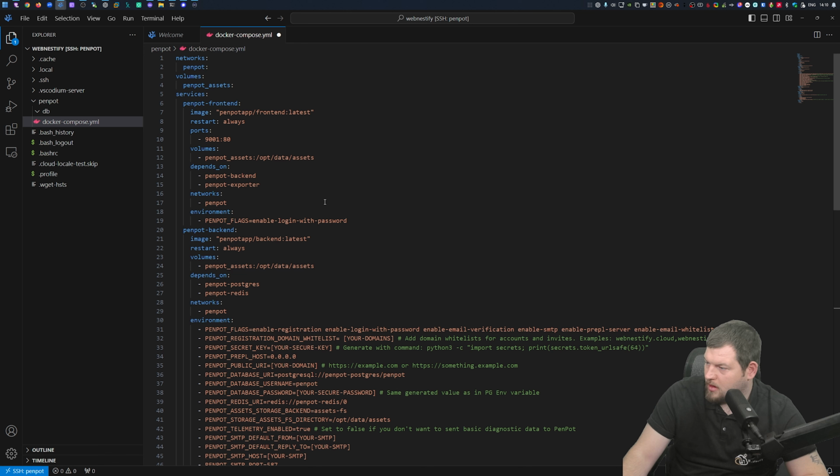Now we can create a new file in the main PenPot directory. It's going to be docker-compose.yaml. And here we have our Docker Compose file. So let me go back to my local machine, and we're going to copy this Docker Compose file, which you can also find in my documentation portal. So let's switch back here.